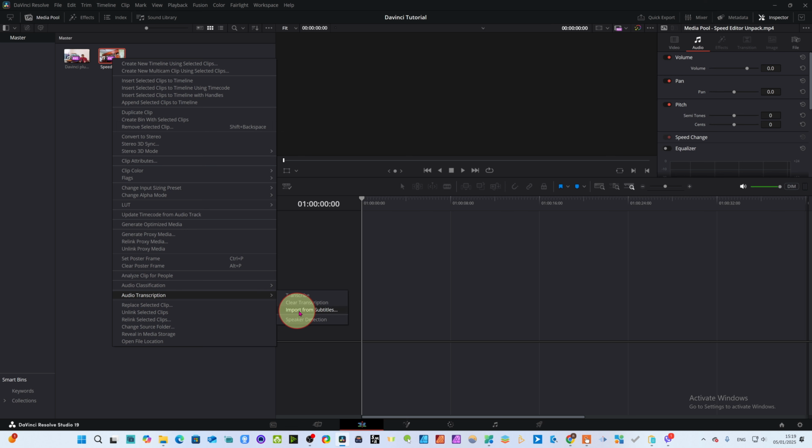You see clear transcription, import from subtitle. You can import from subtitles, and there is also speaker detection. These new features have been added, we will talk about them later. And now we just click transcribe.